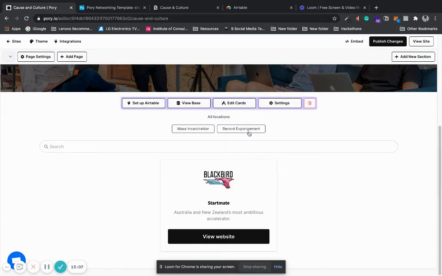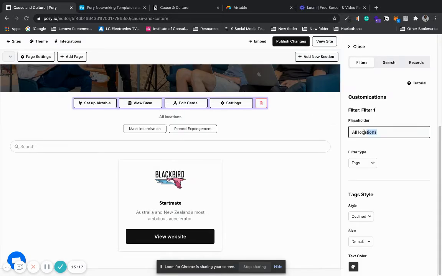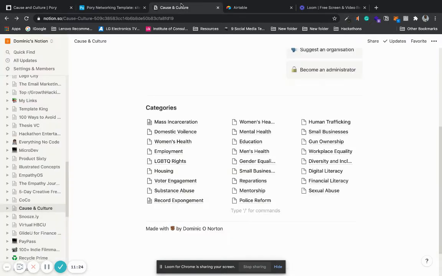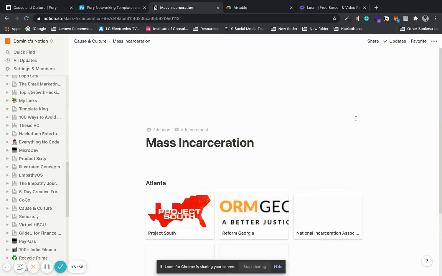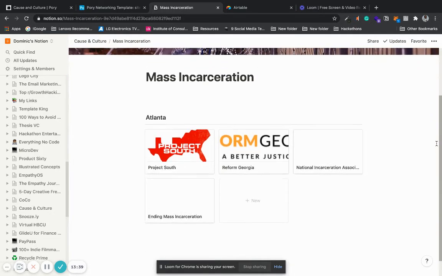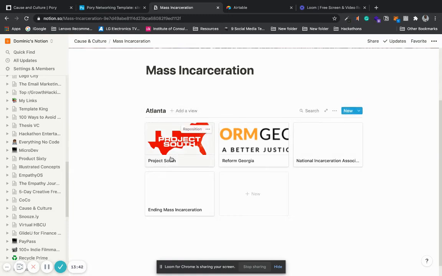So as you can see now, we have something that says all locations. We have mass incarceration and record expungement. What I immediately noticed, we want to change all locations to all causes. And now we want to begin making adjustments to our backend database. So what we're going to do is click mass incarceration, and I have filtered by a location.